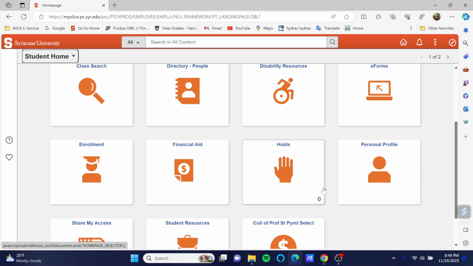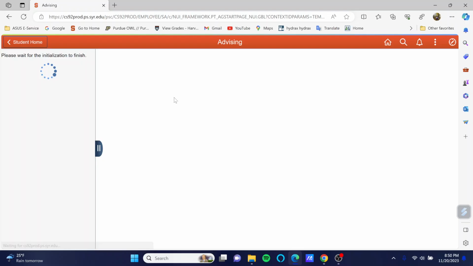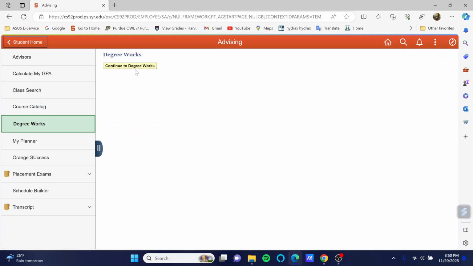So lots of different things can cause holds. It will say in there and who you have to reach out to resolve the hold. So be sure that you've addressed that. Otherwise, it will create an obstacle when enrolling for courses. Okay. Another very important thing when we go to advising, you'll be able to see DegreeWorks, which I can show you here.